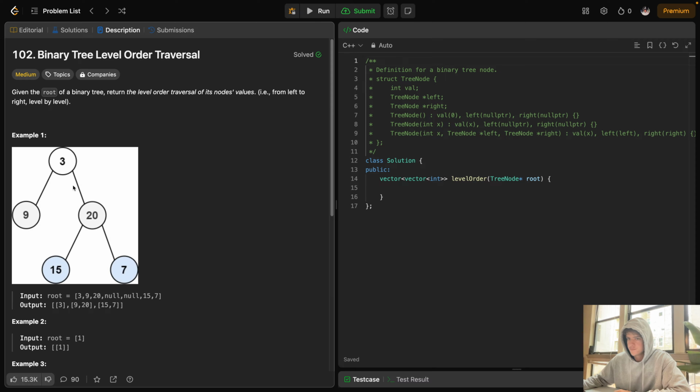So what does that mean? Let's just look at this example. The level order traversal of this tree would be, going from left to right, level by level. We're going to return a 2D array. In C++, it's a vector of vectors, but what is that? It's just a 2D array that's automatically resizable under the hood.